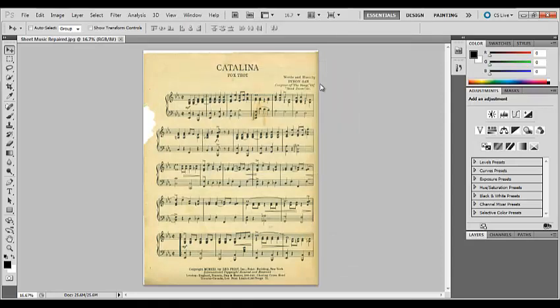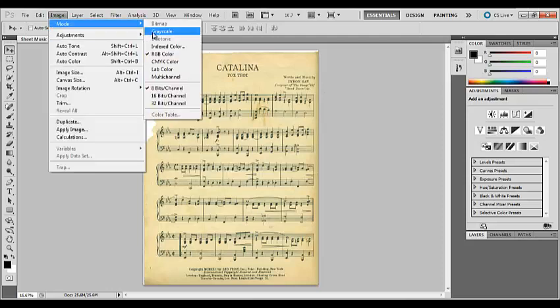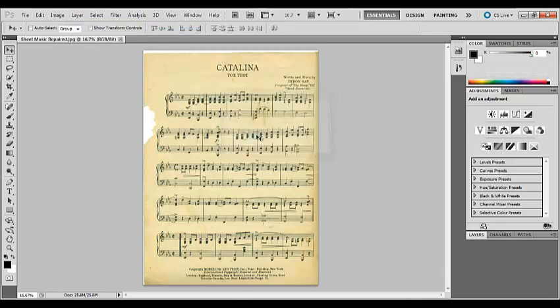First, let's get rid of the discoloring. Image, Mode, Grayscale. This will convert it from a color image to a black and white image. Yes, I want to discard the color.